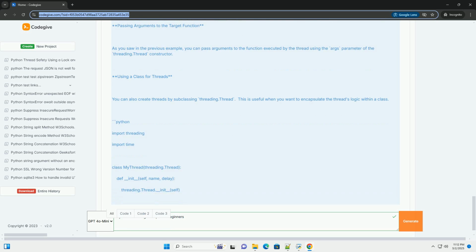Consider thread pools. For managing a large number of threads, use a thread pool, for example with concurrent.futures.ThreadPoolExecutor. Thread pools can improve performance by reusing threads instead of creating new threads for each task. Proper shutdown. Make sure to properly shut down your threads when your program exits. Use signals, queues, or other mechanisms to gracefully terminate threads. Avoid abruptly killing threads, as this can lead to resource leaks or data corruption.